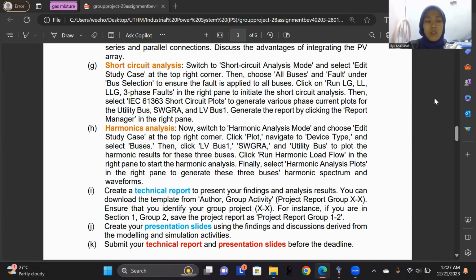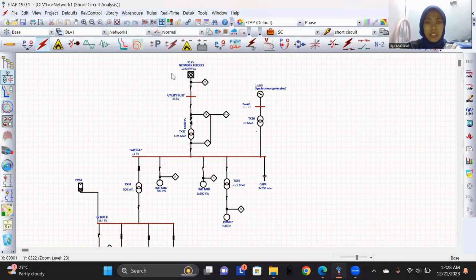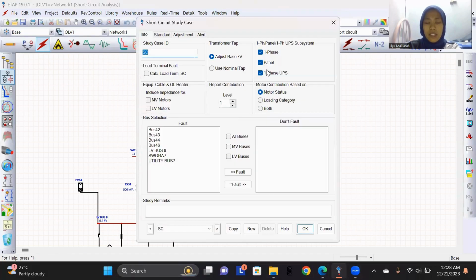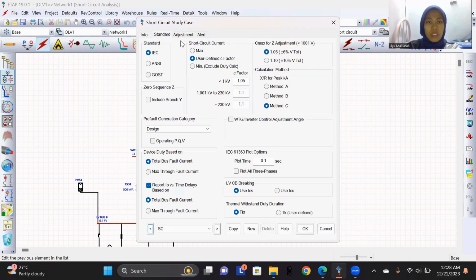And I will explain task G, the short circuit analysis. Firstly, this is a continuation of the system from installing the PV array. The first thing we need to do is change the analysis to short circuit mode. We click on edit study case and the system shows this. We need to click on all buses and fault under the bus selection. But before that, we need to check the standard that we use in the system. So we use the IEC standard.